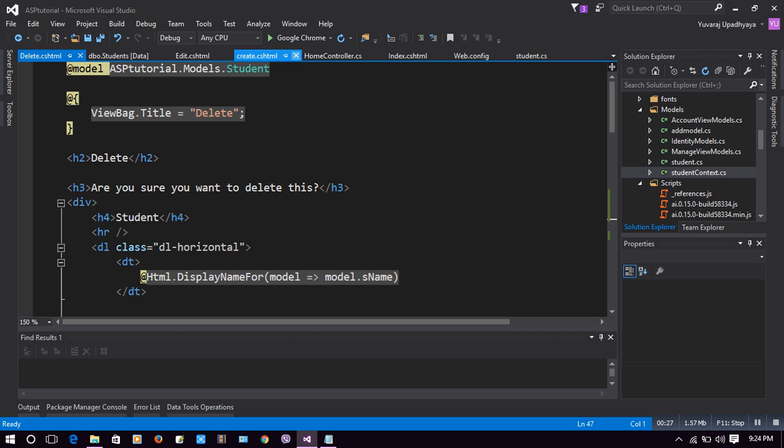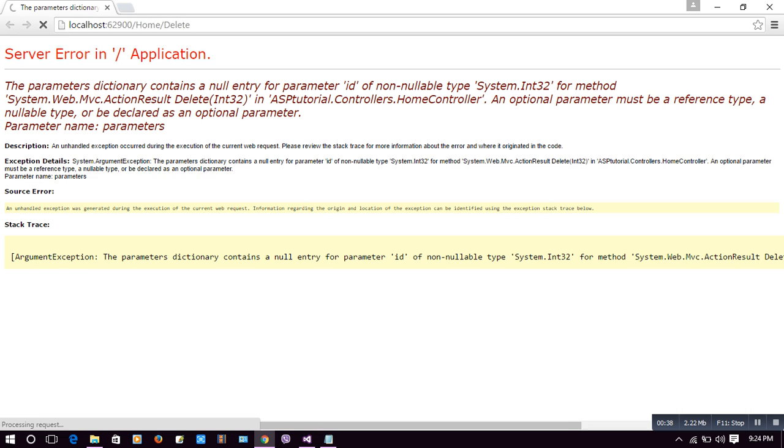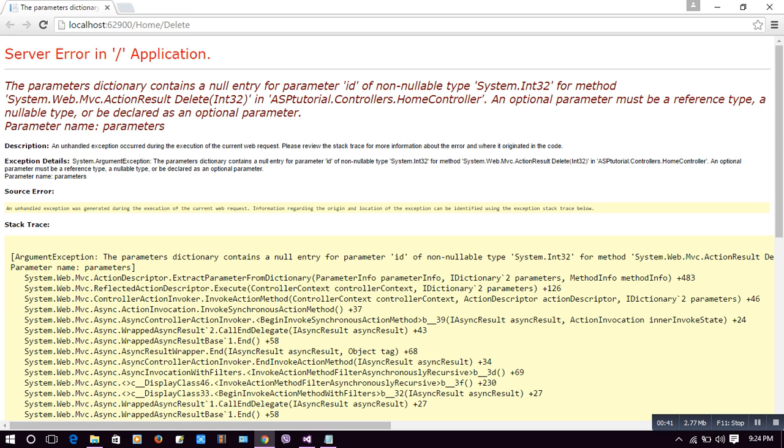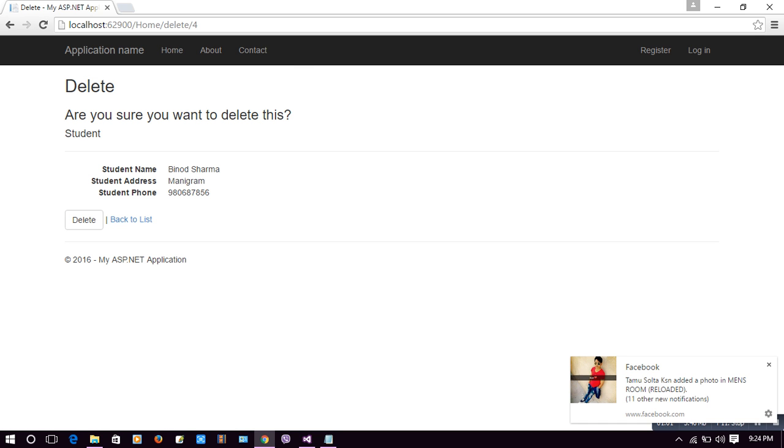At first, I would like to show you how it looks when we delete. Let's check our default index page with a list. Here I have Ram Sharma and Binod Sharma listed, and I will delete Binod Sharma. Clicking on the delete option, and then clicking on the delete button, Binod Sharma must be deleted from the list.